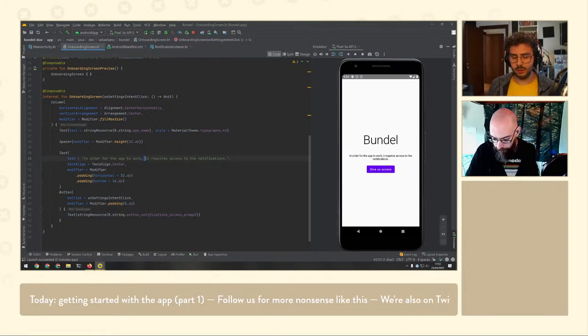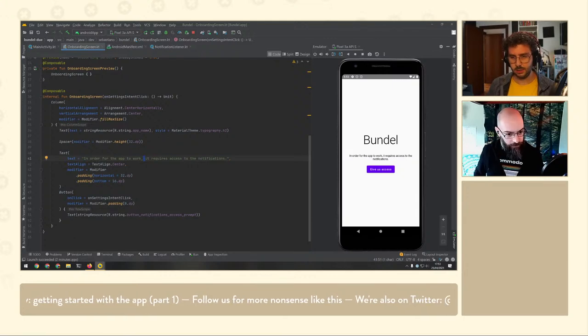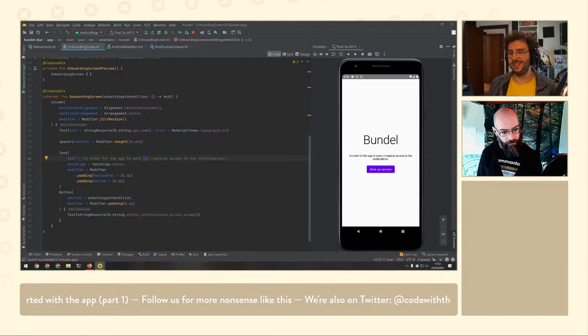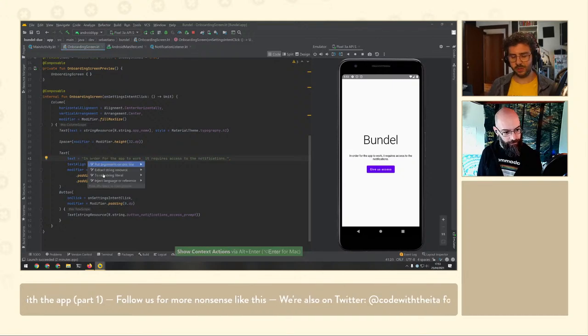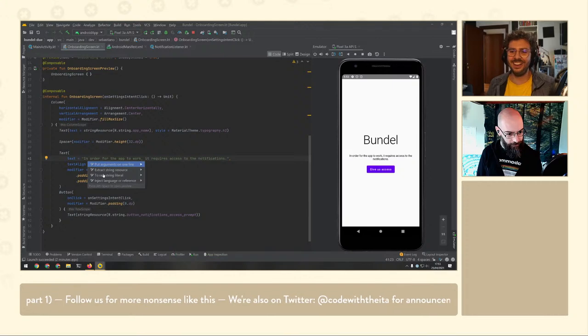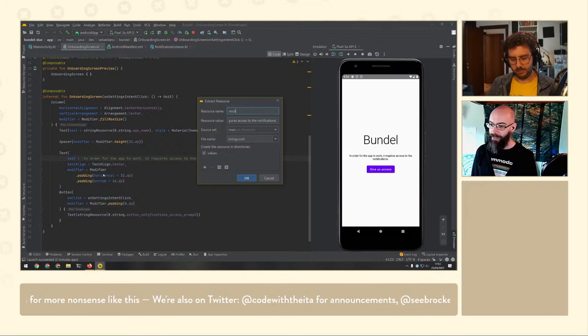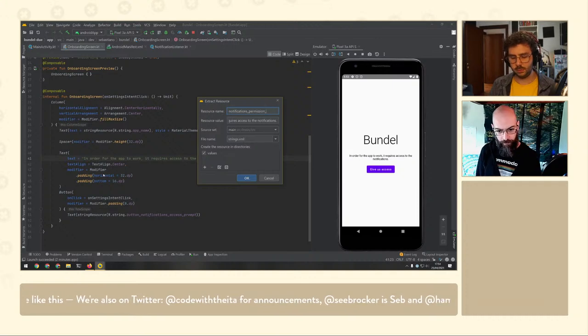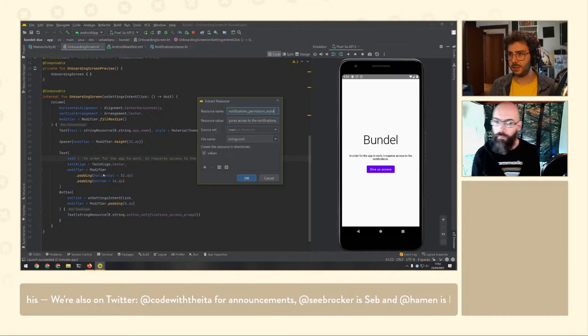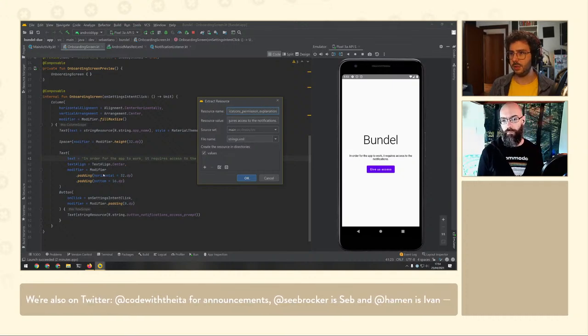well, first of all, I think, well, I was about to do some weird Unicode stuff on that string, but probably not now. But I will still do this. Notification permission explanation.